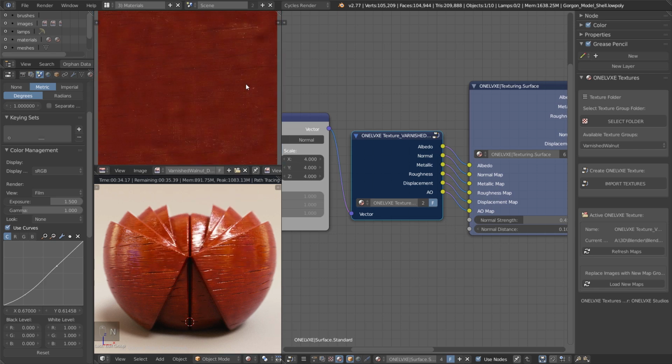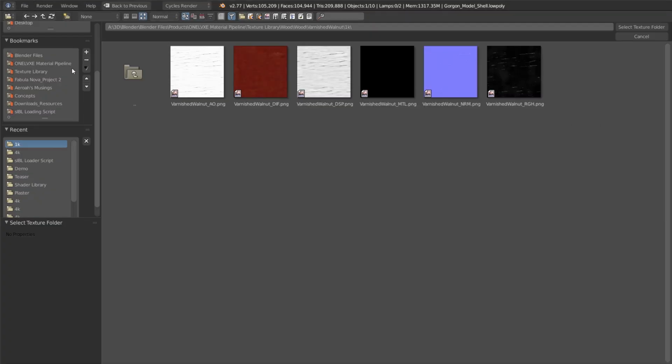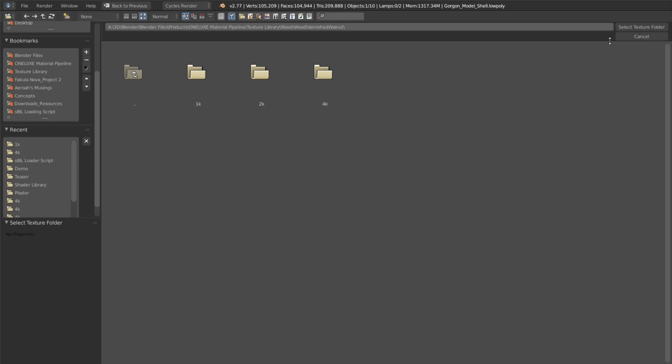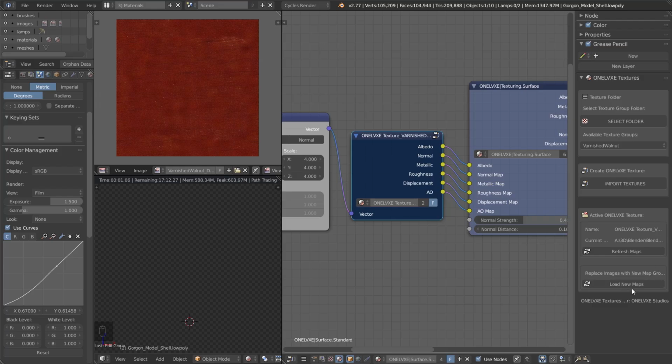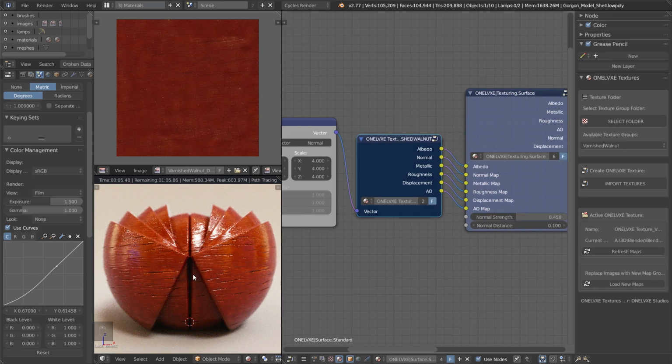So if you are importing textures from the pack, or you are using the material library and you want to quickly change your texture resolution, just select the texture folder with the resolution that you want to change to. And then from there, hit load new maps, and it will load the new maps right into your texturing node without you having to do anything.